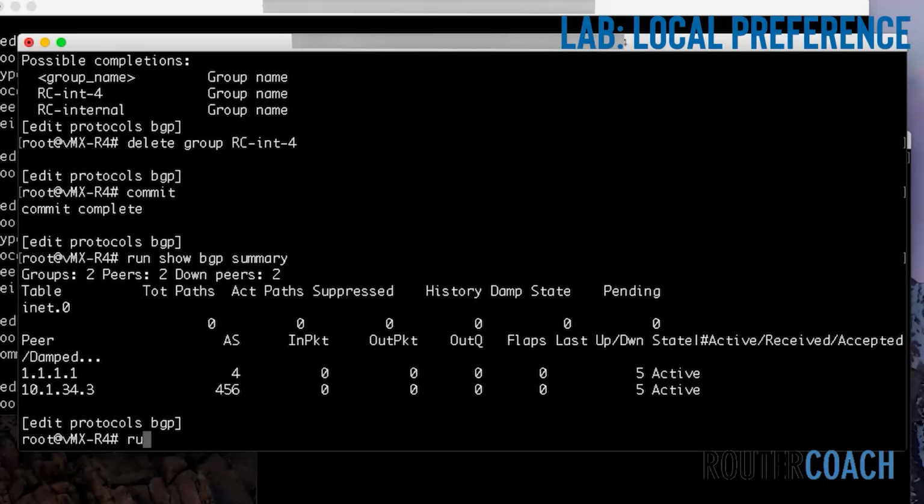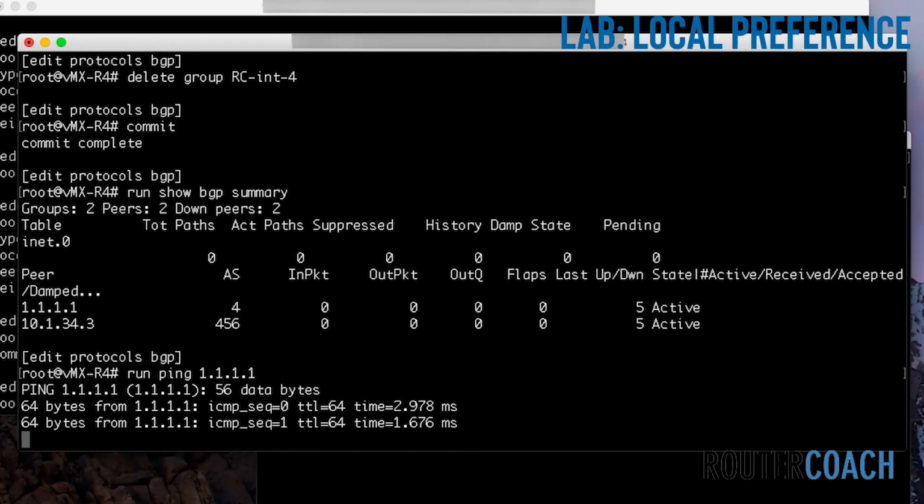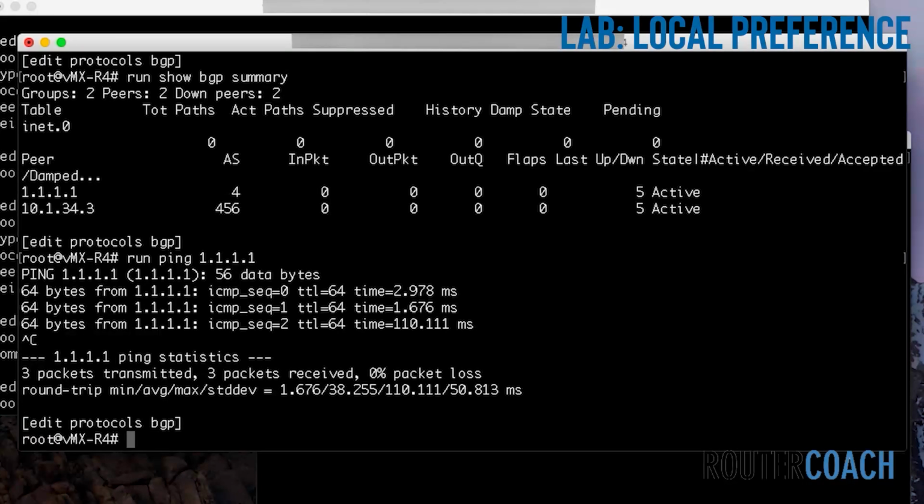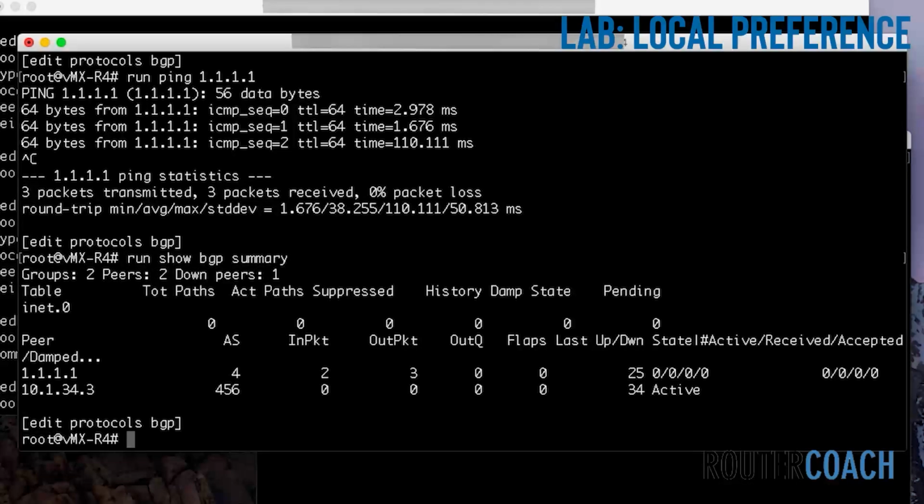So run ping 1.1.1.1. Can I ping it? Yes, you can. Go on then. Let's see if it's come up. Can I ping it? Yes, you can. Okay. So the BGP peer has come up to 1.1.1.1, which is excellent. Exactly what I want to see.